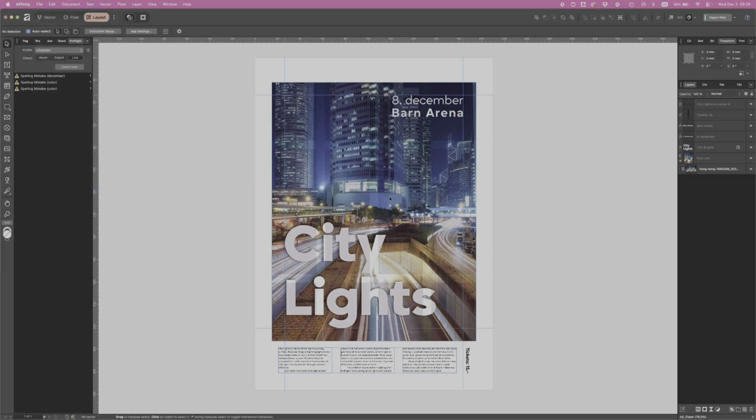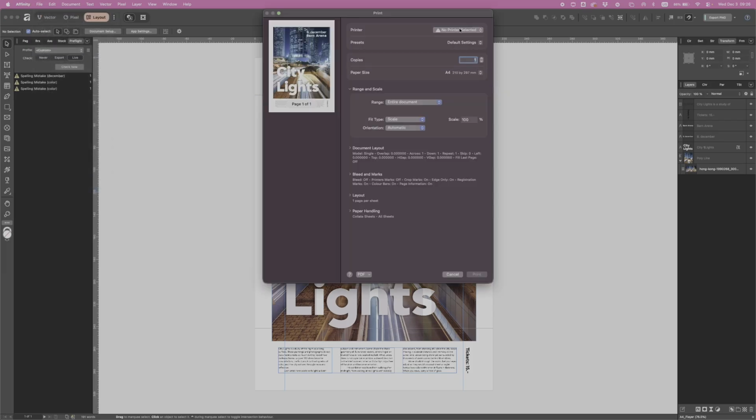Now when you want to print it at home, it's quite easy. Just File, Print. I don't have a printer, but you have to choose your printer here. And here's all the basic printing stuff you need. But usually you're going to send your book or flyer design to a print house.